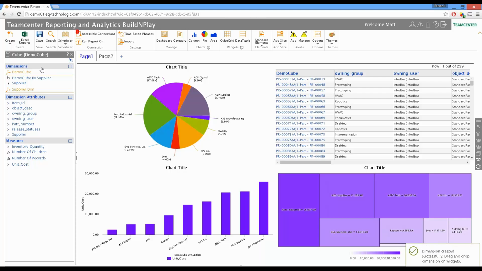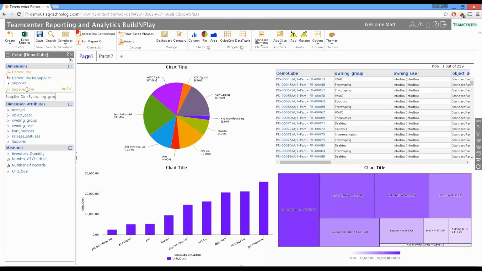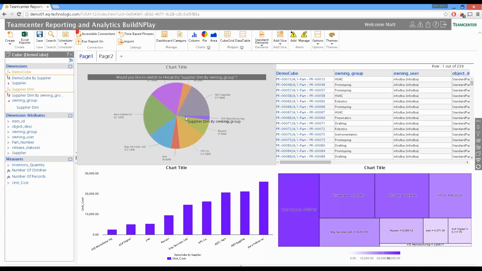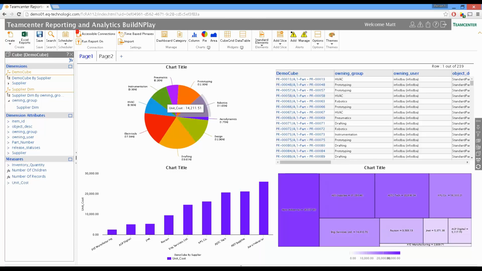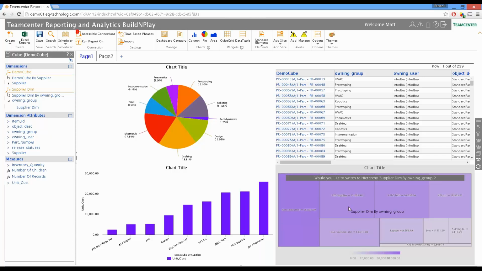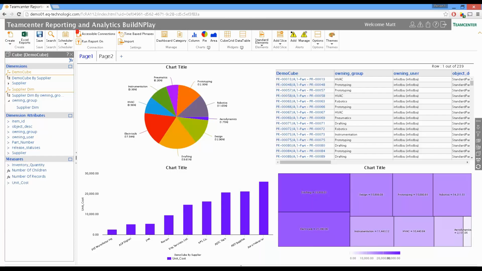and what this will do is create a brand new dimension that I can then start using in my report. Now, if I were to take that one step further and take, for example, our owning group and drag it up to our supplier, this would automatically create a hierarchy within my report. So it's giving me the supplier by owning group. Once we have our dimension, we can then drag these onto the charts.